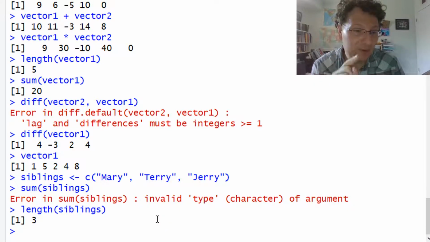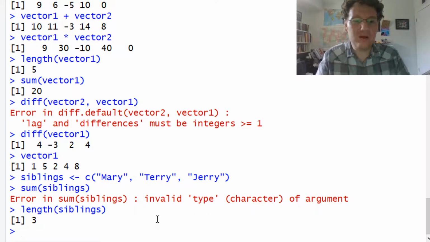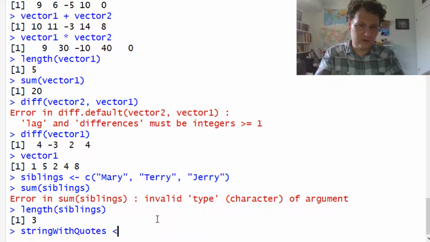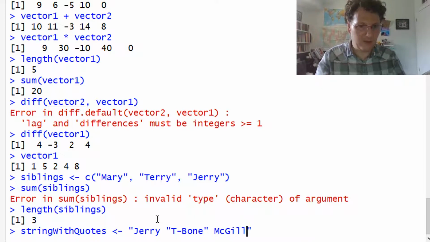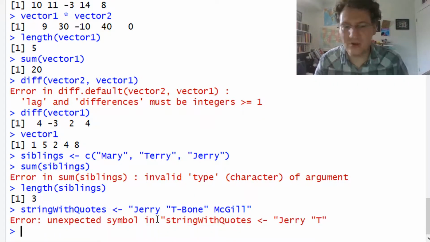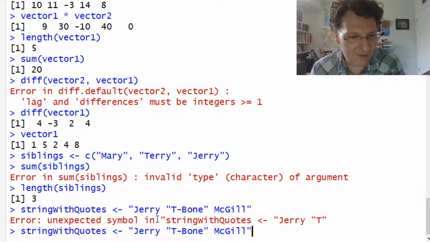Notice something though. I had to put quotes in double quotes. If I wanted double quotes to be in my character string, and I don't know if this is ever really going to pop up, let's say somebody's name is Jerry T-Bone McGill. R will not like this at all. Hit enter and you'll see it's not going to know what's going on. The quotes are all over the place.